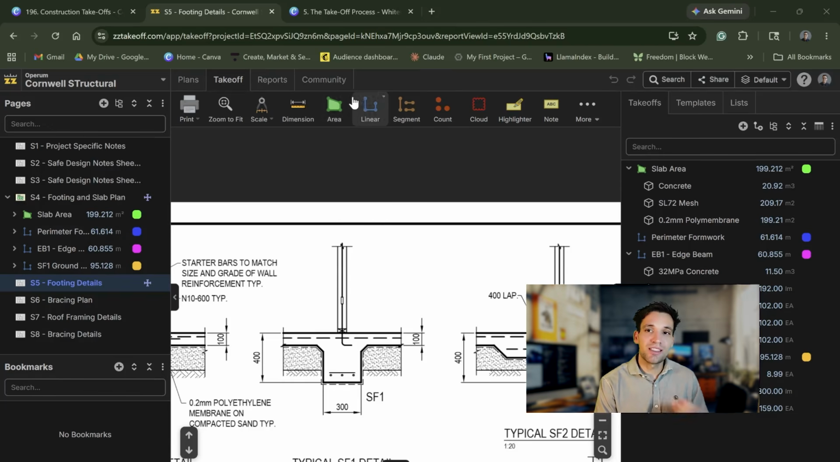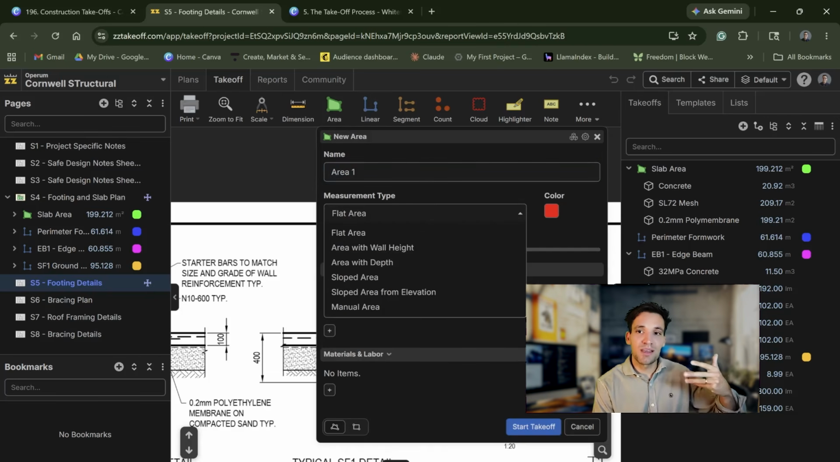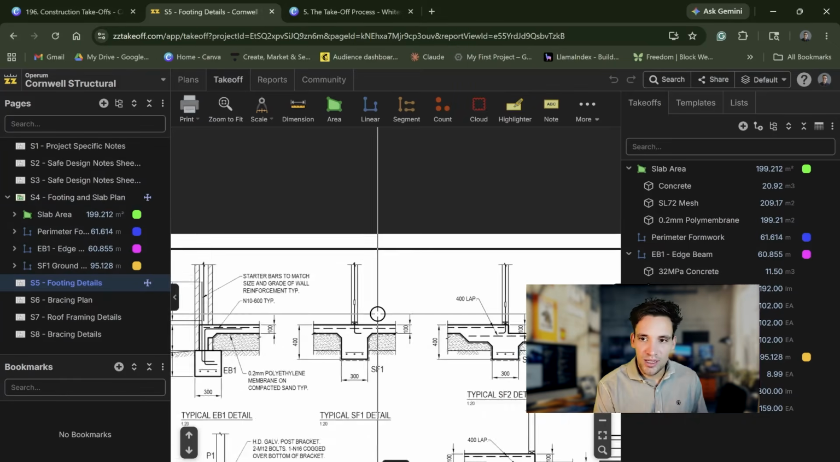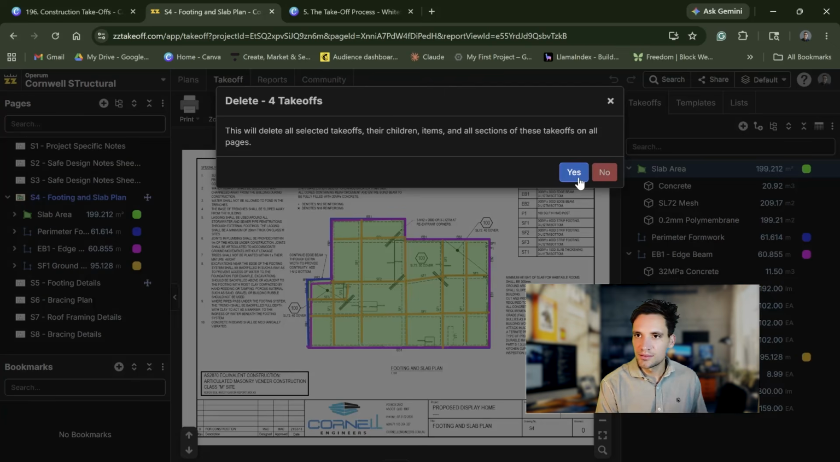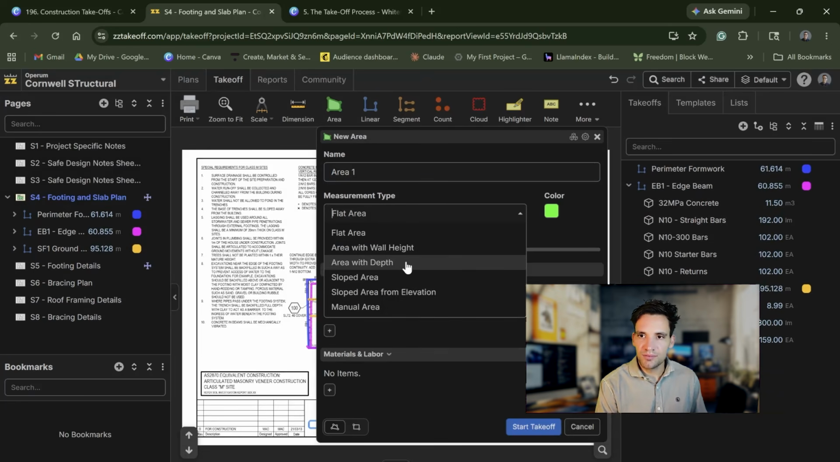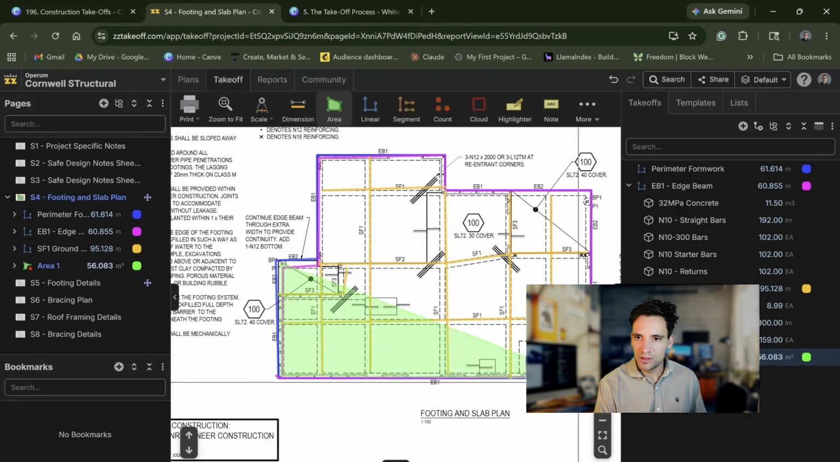The next thing I want to talk about is this concept of a property. When you measure area, you can also derive volume. Some takeoff tools will have your actual measurement, which might be flat area. But for example, you could have area with depth, which would give you the volume. So for example, if I go and measure, so delete this measurement, and I want to measure area with depth. Just quickly measure that.